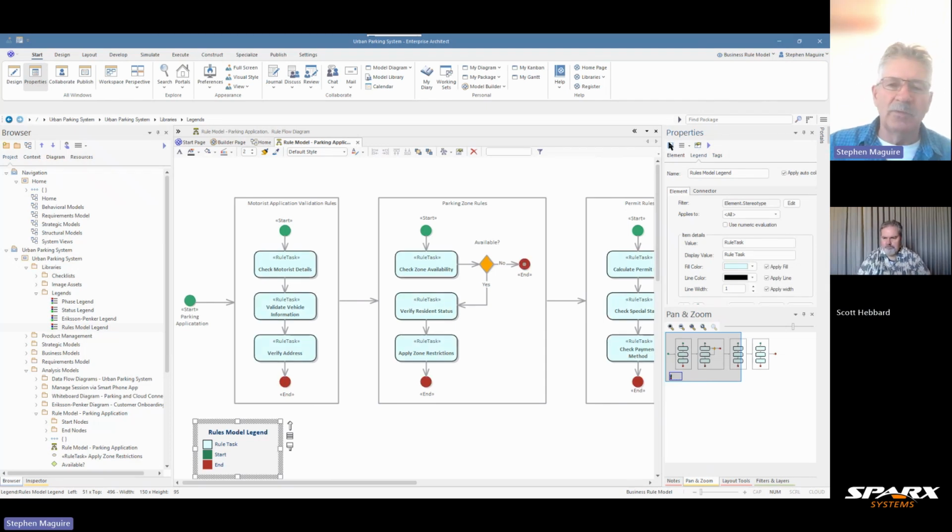I could put any legend with any color scheme that I wanted to, but the useful thing here is that during this time that we were performing the magic, I didn't create this legend myself. I was reusing a legend that's available in the Urban Parking System libraries package. So you see we've got libraries, checklists, image assets, and legends, and we've got a rule model legend.